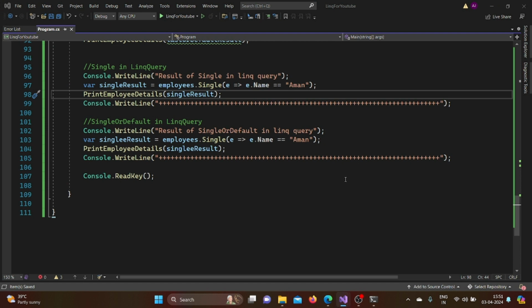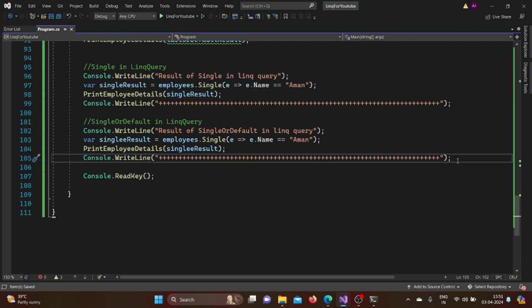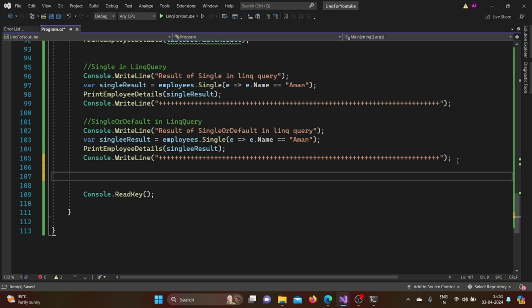reverse. So reverse is nothing but simple, I would say, aggregate type of function which reverses the value. So I'll say reverse in LINQ query.